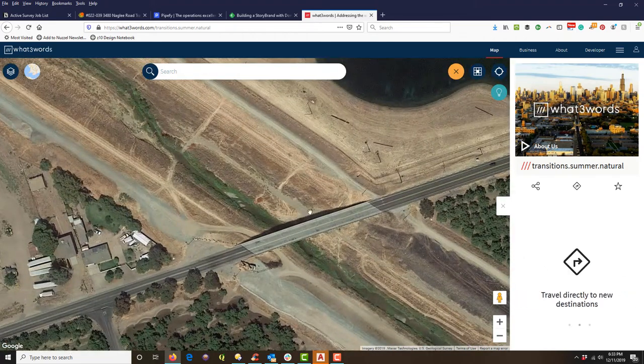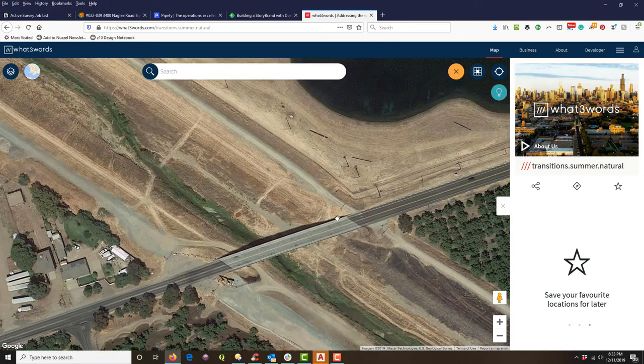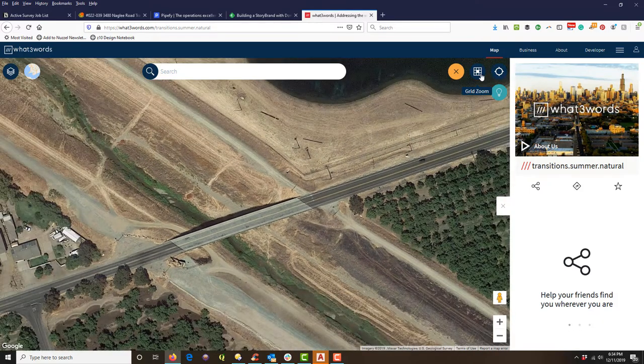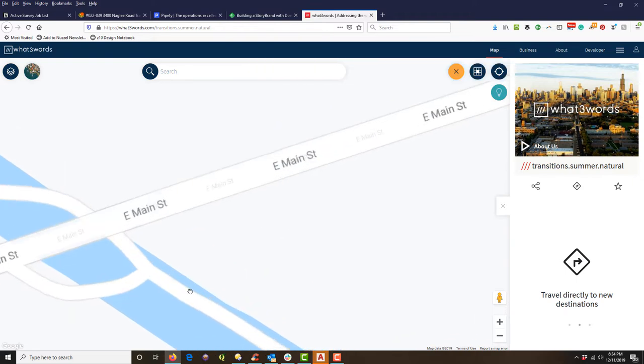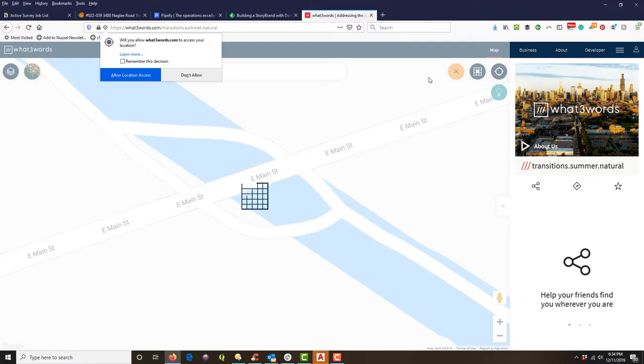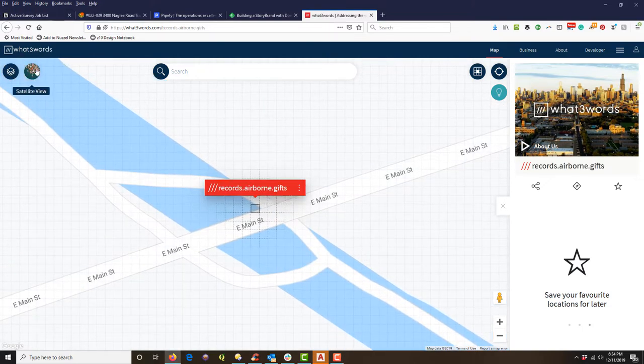You are not going to find a street address for this. So probably the closest street address you're going to get is for this house over here. But let's say I had a work site at this bridge. So what we want to do is we want to go ahead and get the three-word address for this spot. Let's see. Current location. Nope, that's not what I wanted. All right. I don't know what happened there. I had to hit the unlock button. But let's go back to satellite view.